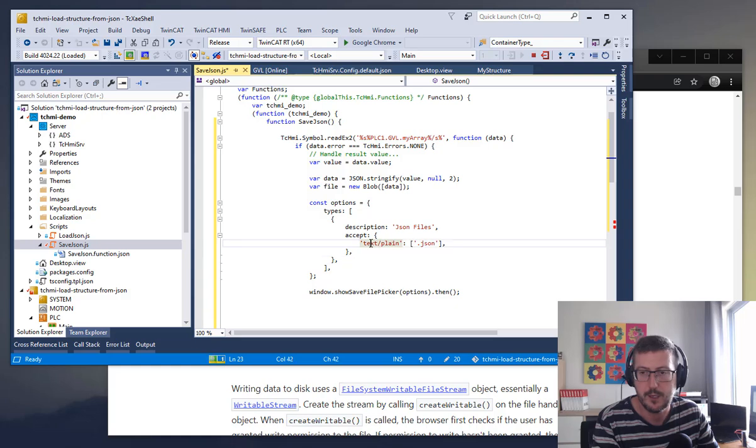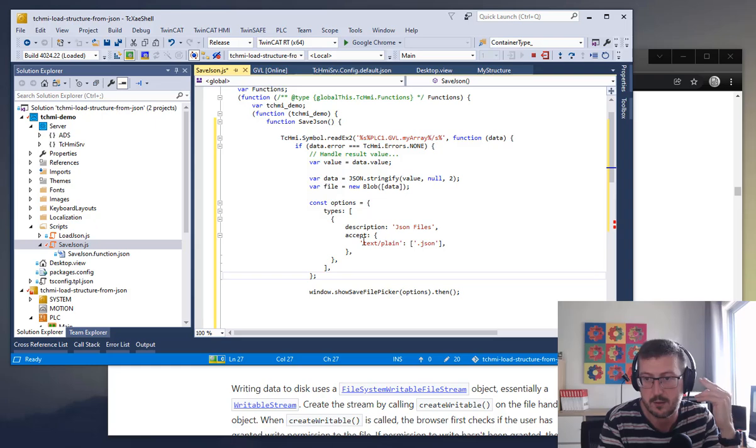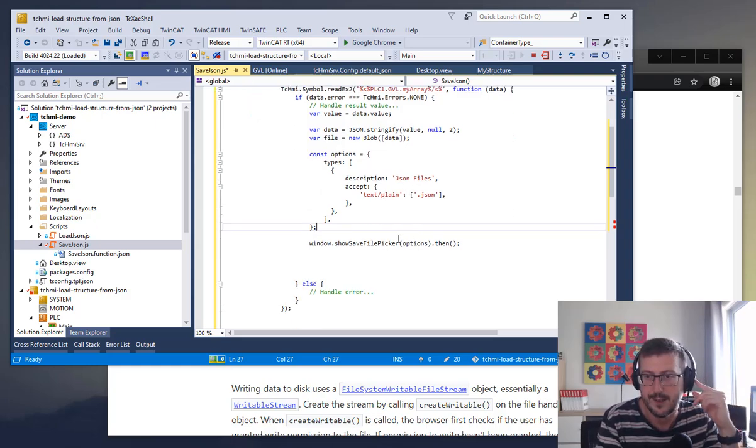Don't know, what do they normally put in here? Text plain, I'll put text plain because JSON is text. So anyway, if that breaks, we'll just put it back to text again. Right, so we've made the options.